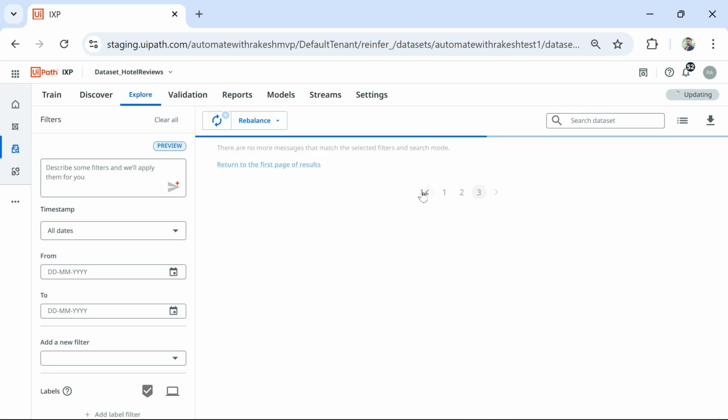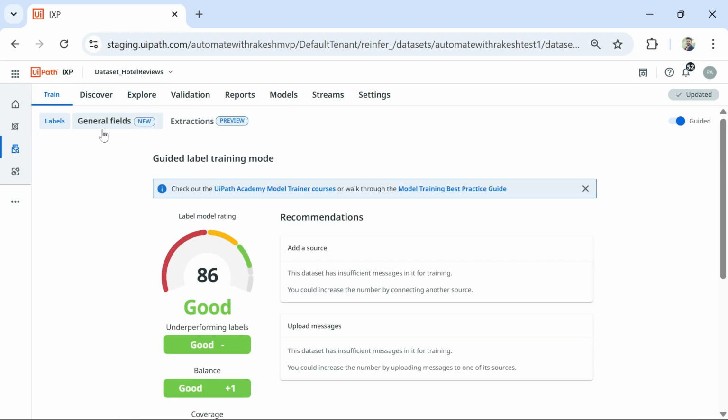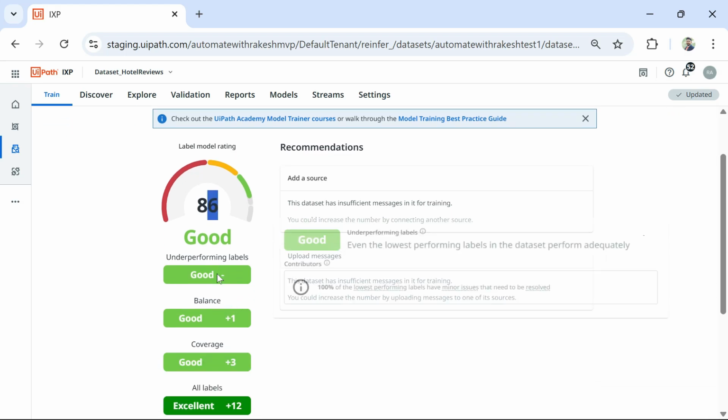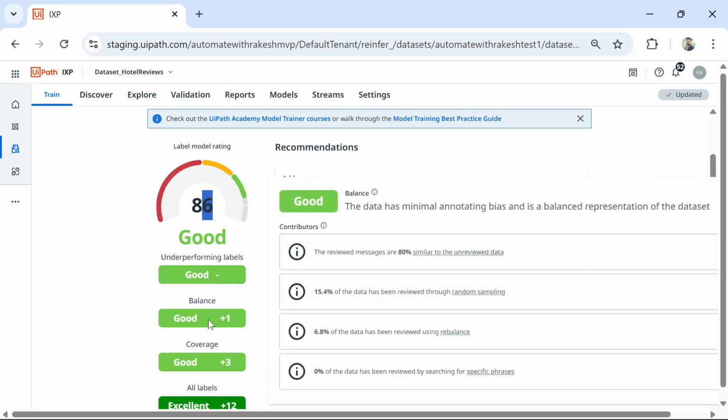If you want one more set, you can still do it. Staff were very courteous and helpful. So likewise, let me complete the rebalance. After a certain time of training through rebalance, let me come back to train. So now the train scored 86%. Good. Now let's see, 100% of the lowest performing labels have minor issues that need to be resolved. And here, 0% of the data has been reviewed by searching specific phrases.